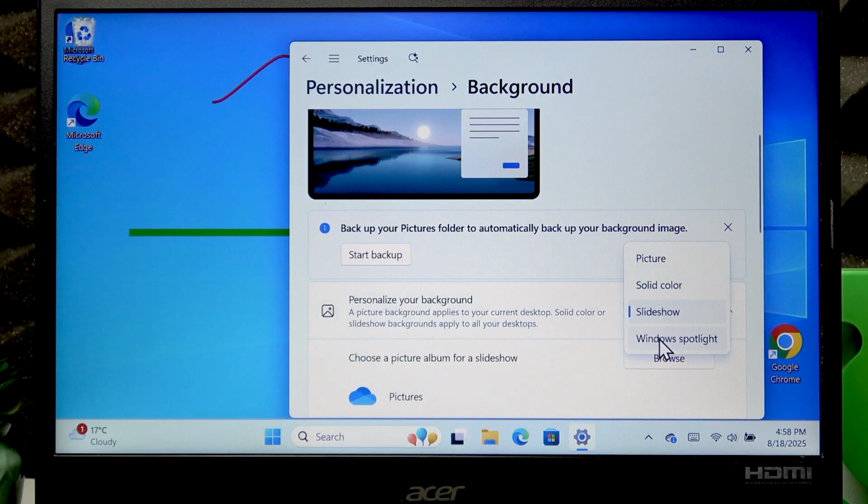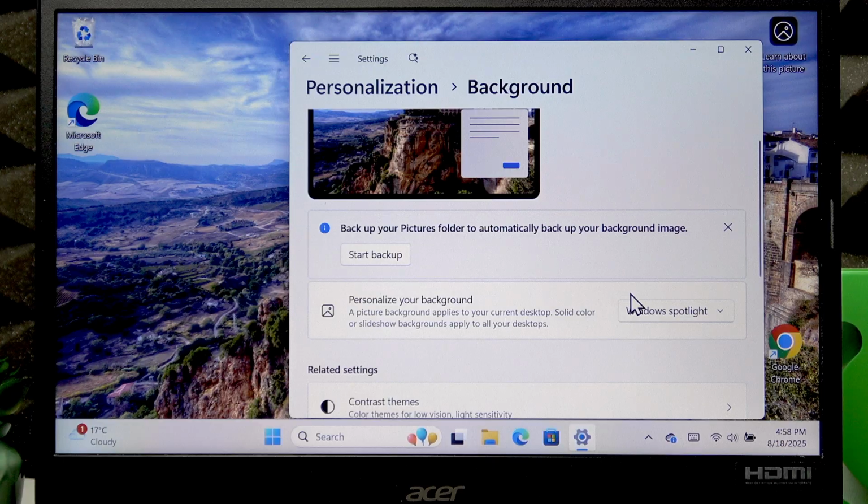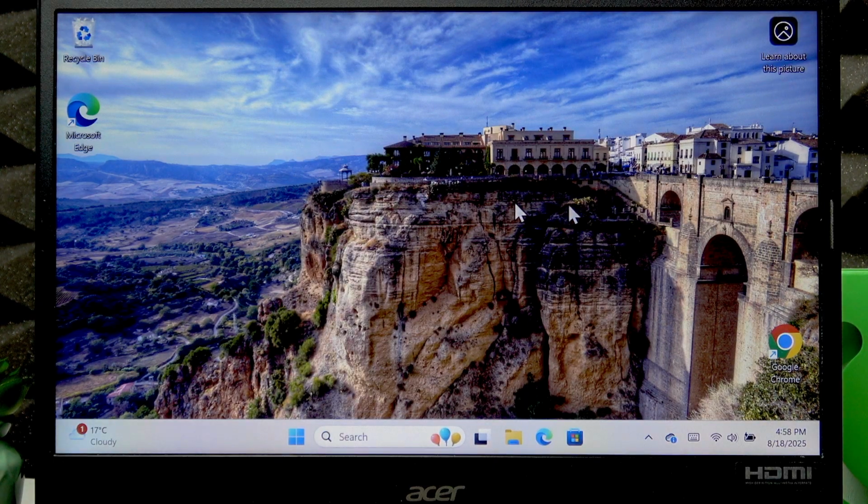Now, the last option is Windows Spotlight, and if you select it, you will get one random photo as the background of your device that changes every once in a while, and you can learn more about the photo that you see by clicking right here.